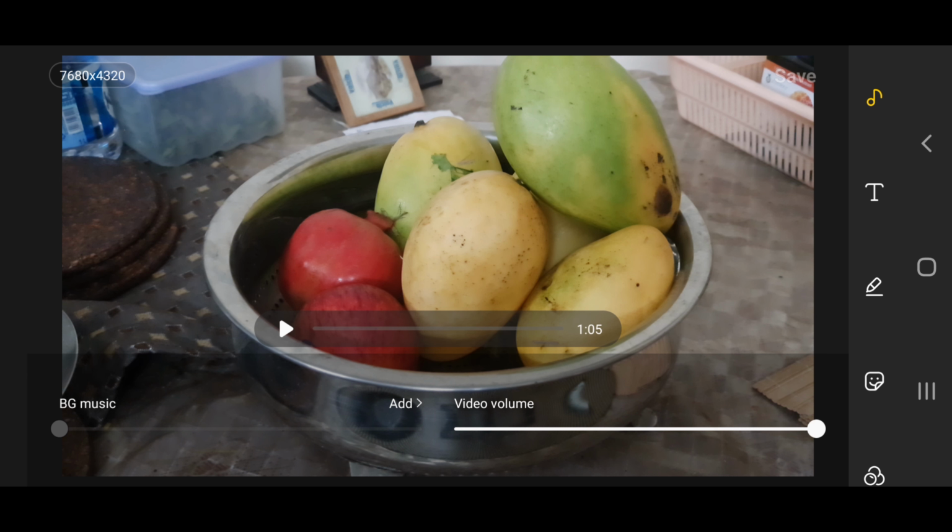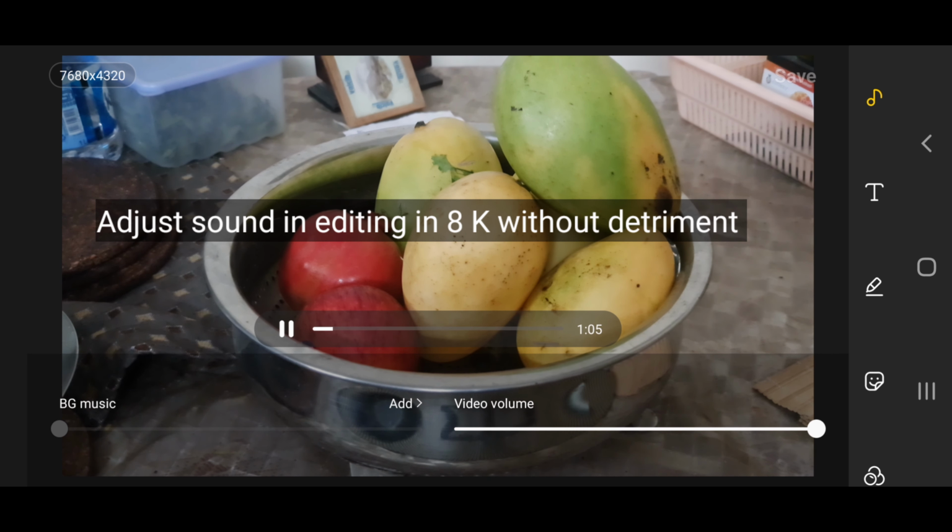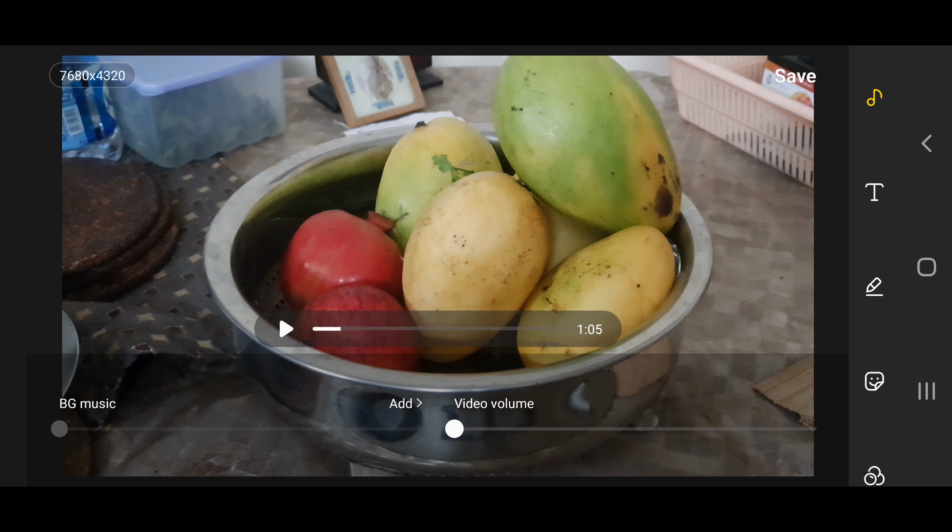So I'm going to show you how you can adjust the sound levels in your clip. This is the natural clip which I shot. It has some sound, and that's the background noise. I want to remove that, and I want to substitute some background music. So I stop it over there, and as you can see in the screen recording, I lower the volume of that background noise, and here to the left you have the option of adding background music.